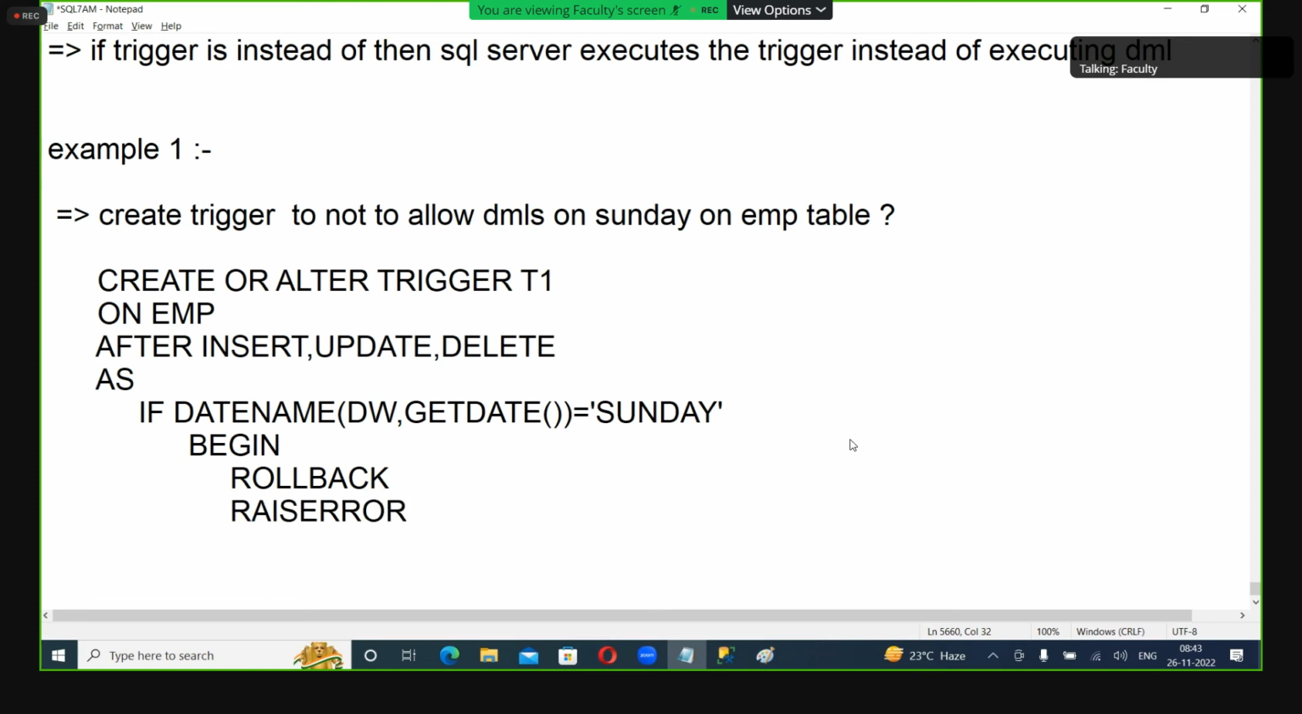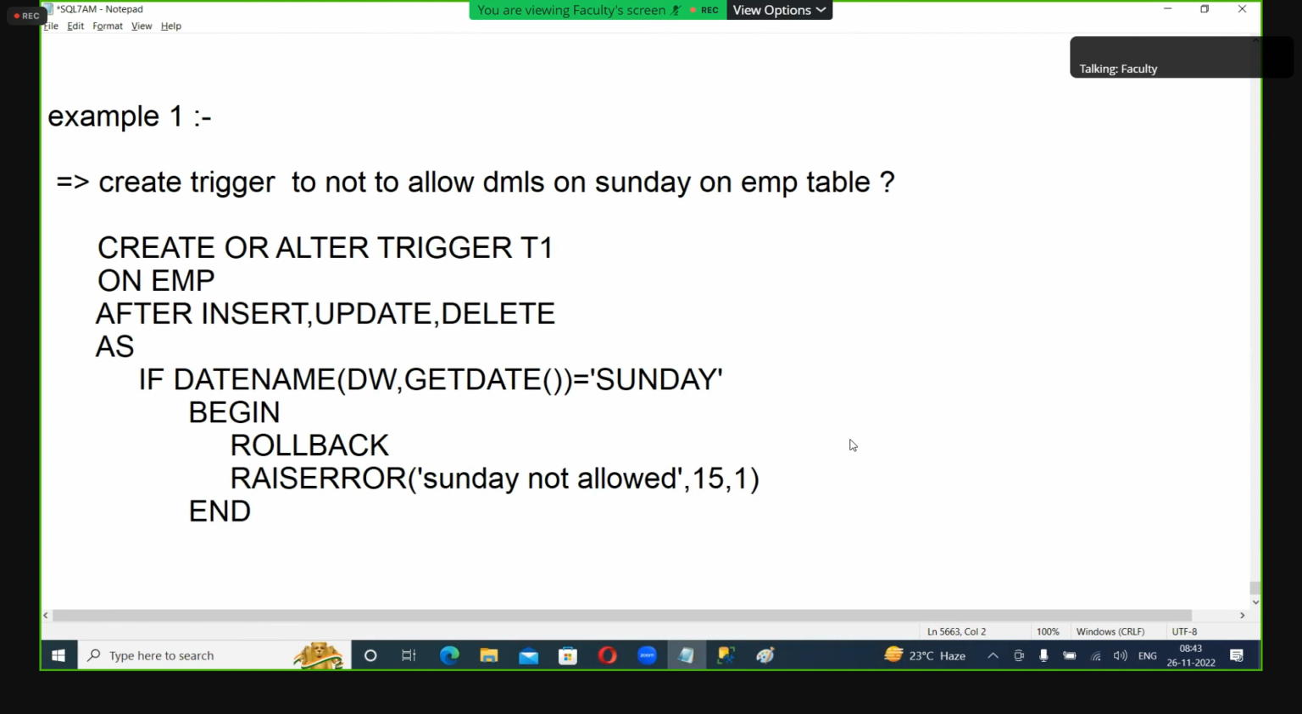The next one is RAISERROR, because I want to show an error to the user, since he is doing an illegal operation. He's not supposed to insert, update, or delete on Sunday, but he's trying to. So roll back the operation and show the error to the user: 'Sunday not allowed', 15, 1. What is 15? What is 1? Just go and see RAISERROR, we discussed it.